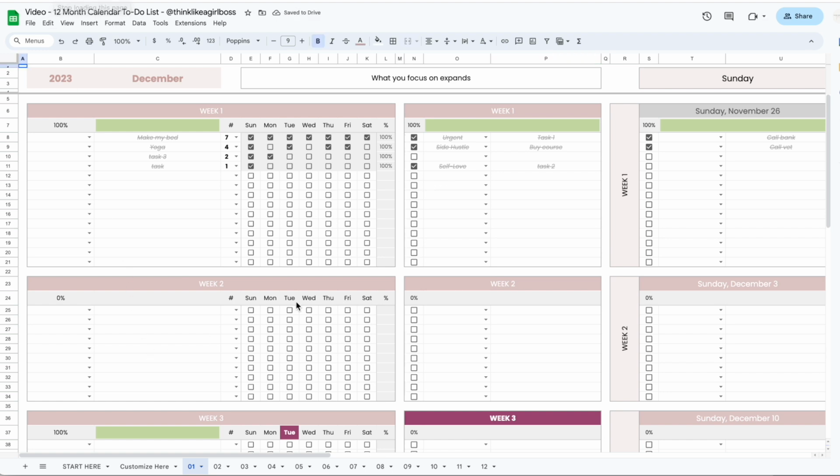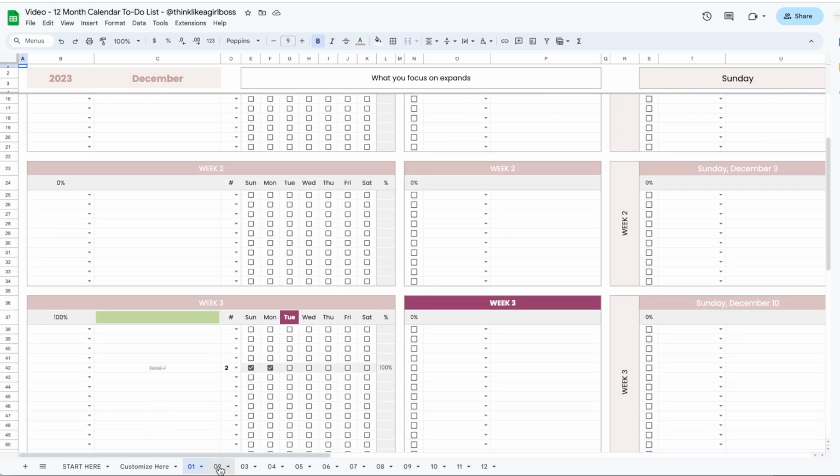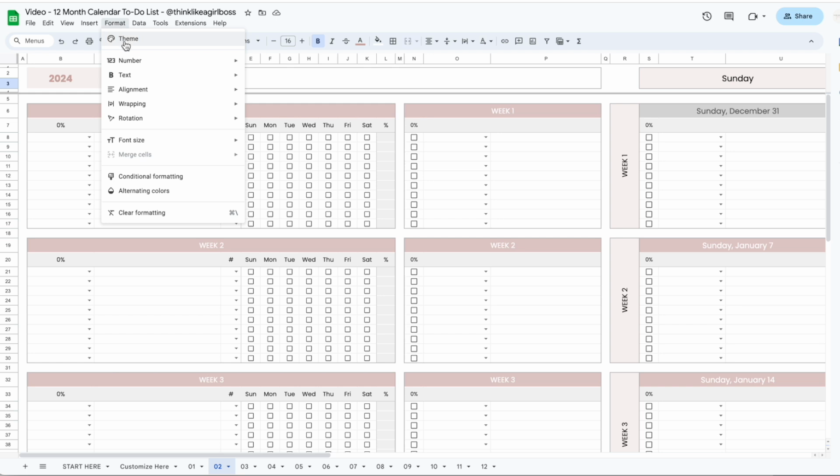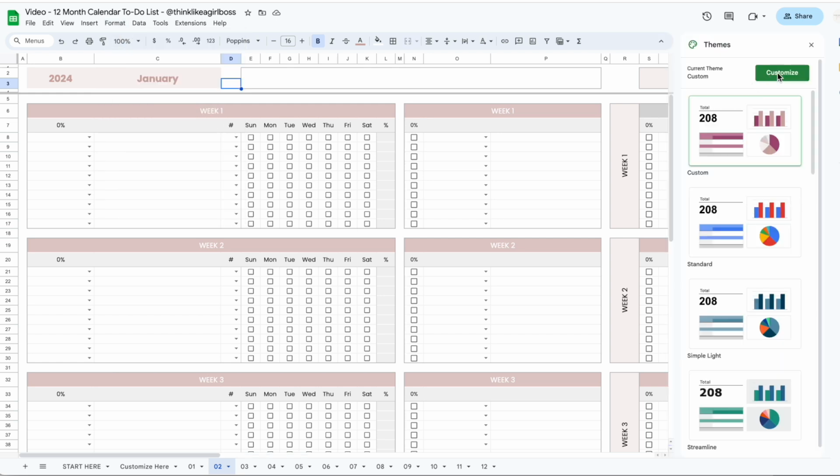I know you will also want to know how you can change the colors on the template. Every single time I try to do a different one, I just keep coming back to pink. I love it so much. But you can totally change it very fast. All you have to do is click on Format, Theme, and then on this button right here that says Customize.